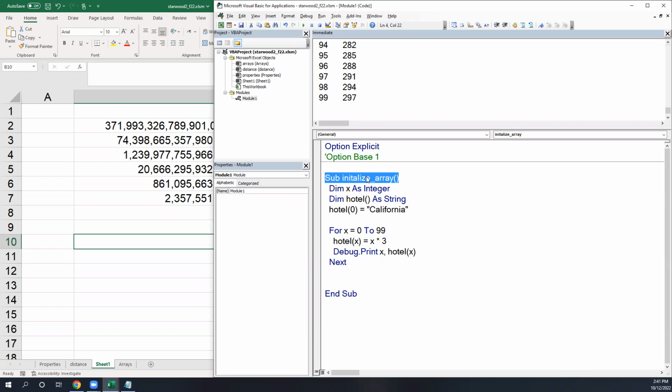So we say, hey, we're going to call this, and the VBA interpreter says, great, let's go get all the memory we need for these variables. And when we're finished with the end sub, it gives that memory back to the operating system.